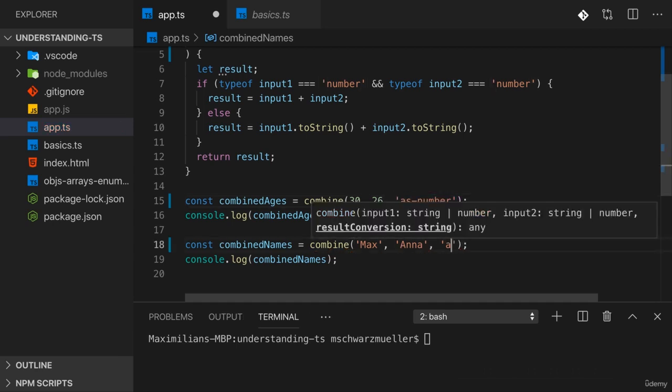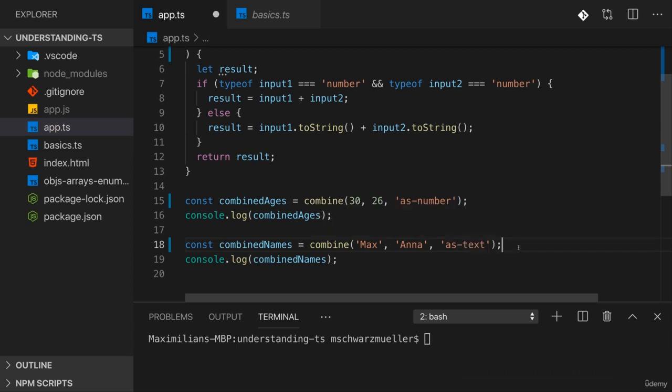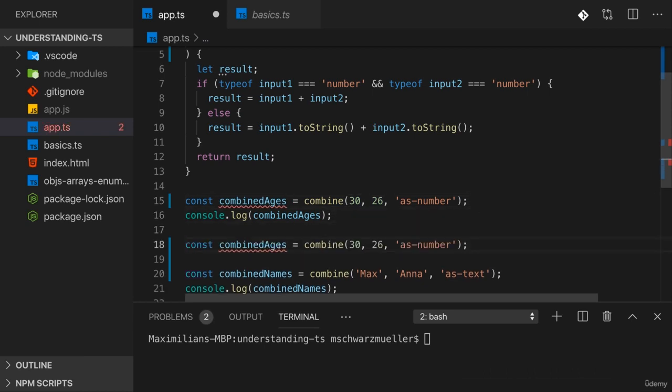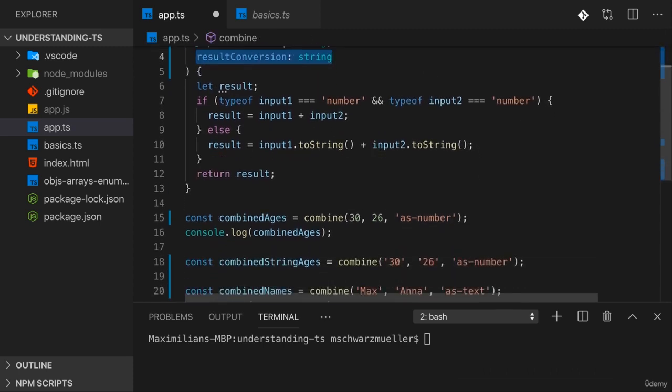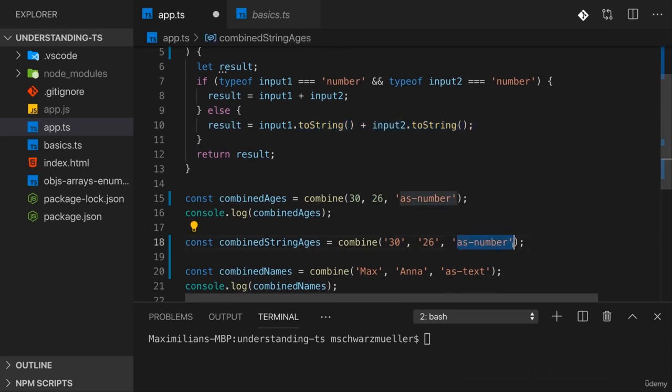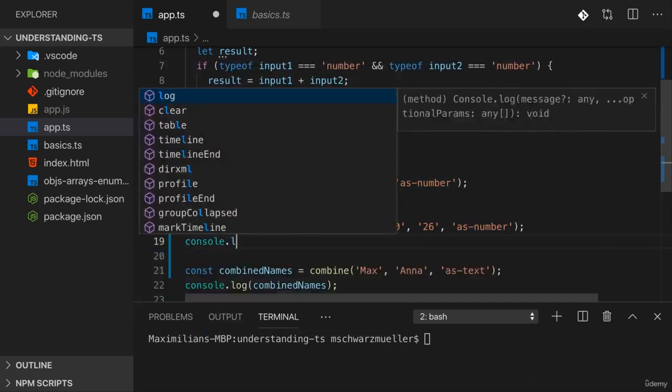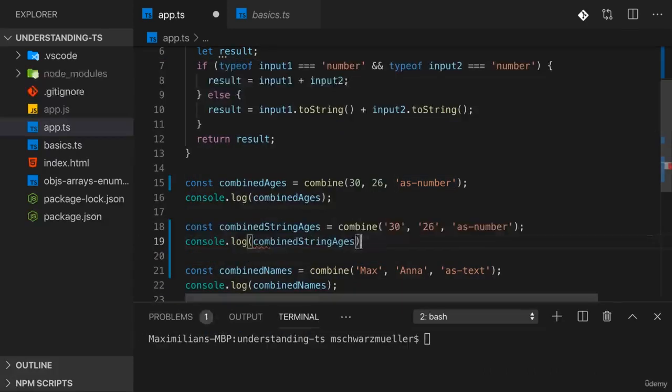Down there we might have as text, but then we might have another combination here, combined string ages, where I pass in two strings, but I still want to output this as number. And this would be a case where the third parameter can be helpful to force a conversion. Because if I pass in two strings here, normally we would make it into this else branch and concatenate it. And I might want to return this as a number instead, so that I can also console log combined string ages here.